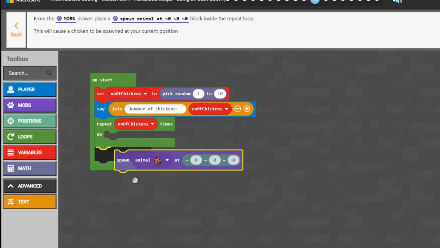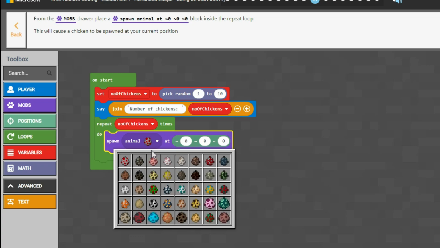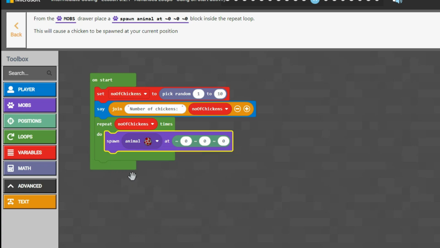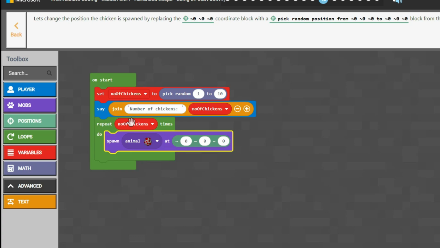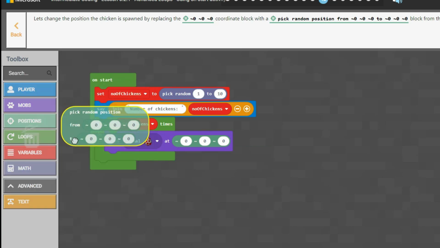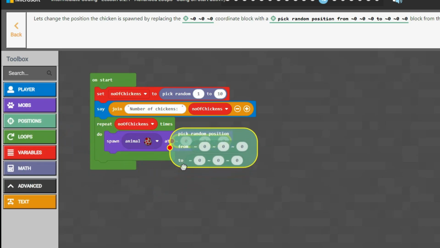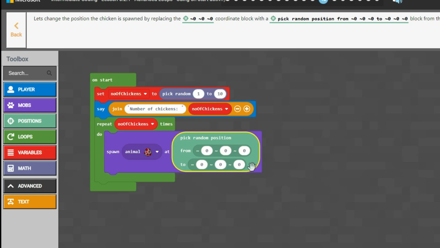All right, mobs, we're going to spawn an animal. It's default to chicken, but you want to make sure, right? And then if you recall our conversation about position variables in Minecraft, this is relative to the player. So relative 0, relative 0, relative 0 means the block that you're currently standing on. What we're going to do is change that to a random position in the range from the block we're standing on to the block we're standing on.